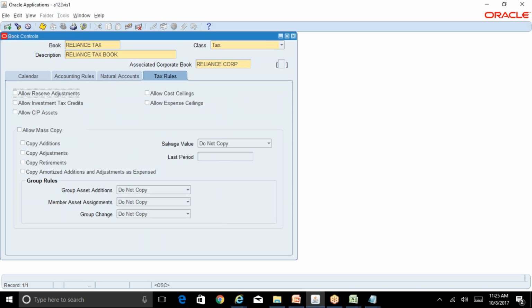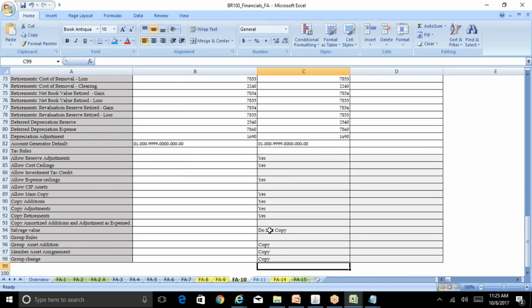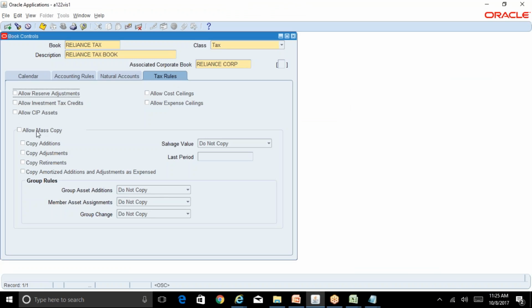And there is a last tab. There is an extra tab which is not there in the corporate book. In the corporate book, we were able to see only these three tabs. In the tax rules, we get one extra tab. So allow mass copy. You want to copy additions, adjustments, retirements from your corporate book to the tax book. And there is something called allow CIP assets. I will explain what CIP assets are, and we will not generally be using these things. Allow CIP asset, allow mass copy, and you want to copy the adjustments, additions, and retirements from your corporate book to the tax book. So check those check boxes. And all of these are default values.